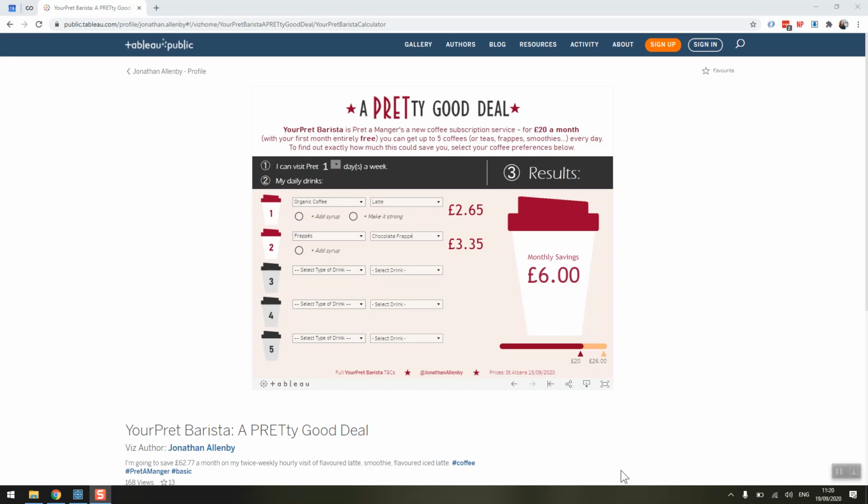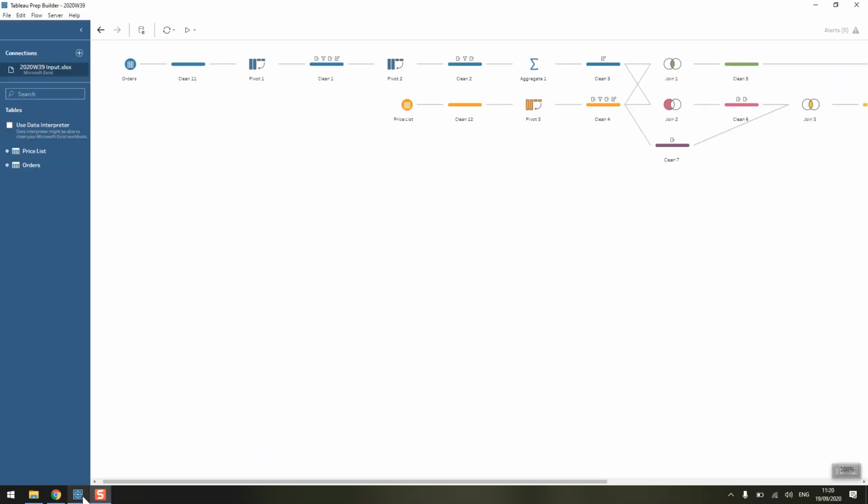For this week's Preppin' Data, we're taking inspiration from Jonathan Allenby's really cool viz where you can work out if that Pret deal is actually worth purchasing. We can see that even if I'm visiting Pret one day a week and ordering a latte and a chocolate frappe that day, the deal would still save me £6. That's quite interesting. But let's have a look at the data set we're working with this week.